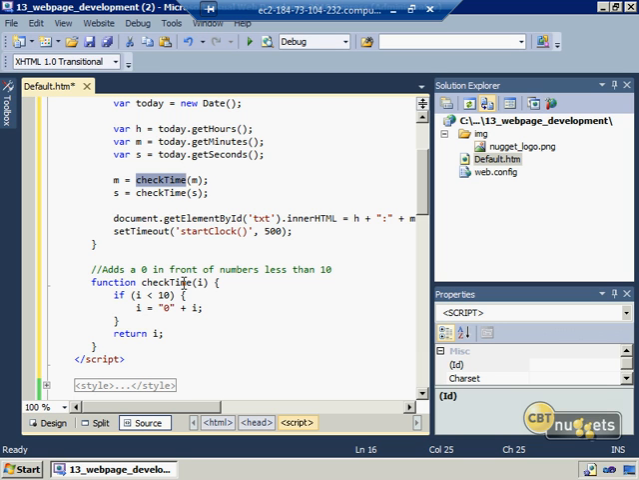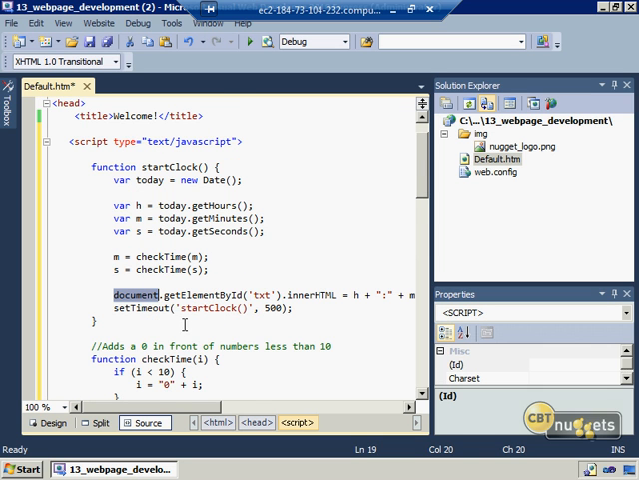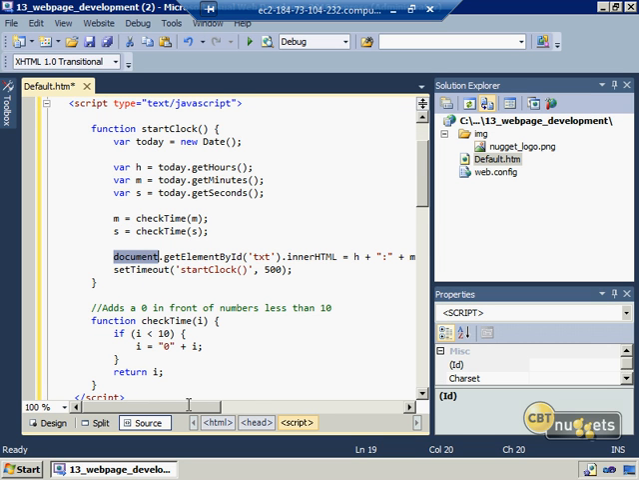If it's between 1 and 9, it's going to put a 0 in front of it, so it'll look like 01 through 09. Really, I just wanted to show you this to show that you can create functions inside of JavaScript just like we can in any other programming language and call them. So we do a checkTime on the minutes and seconds to make sure that we have them zero padded. And here's where we actually insert the time into an object down here inside of our page.